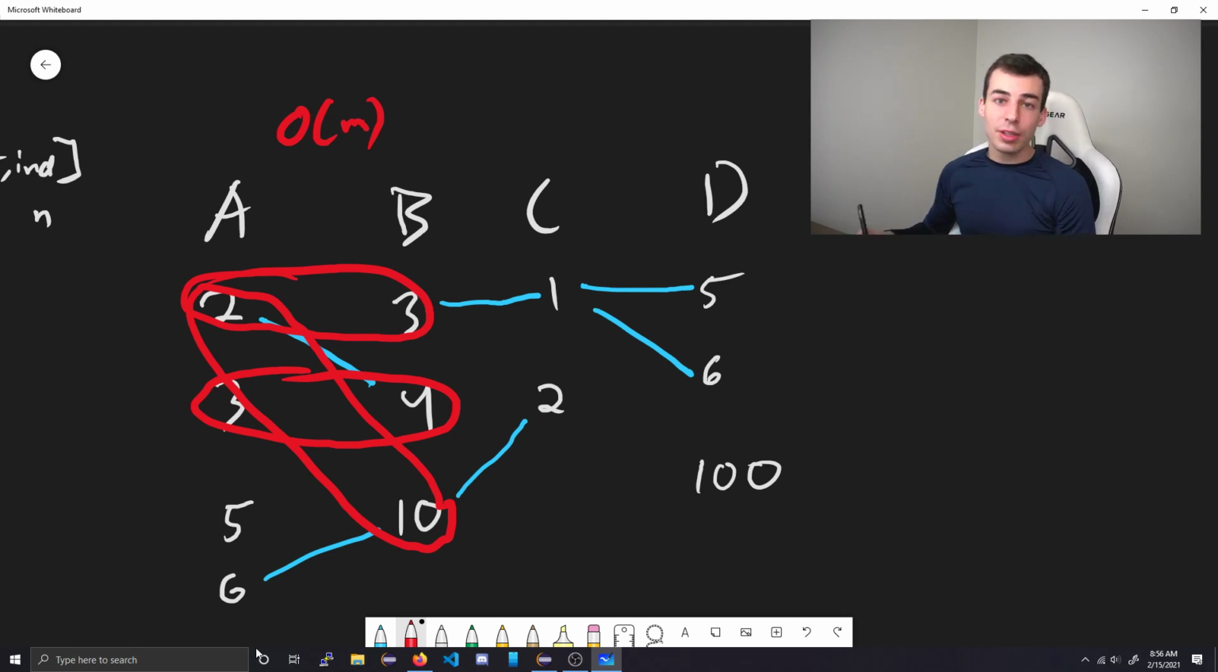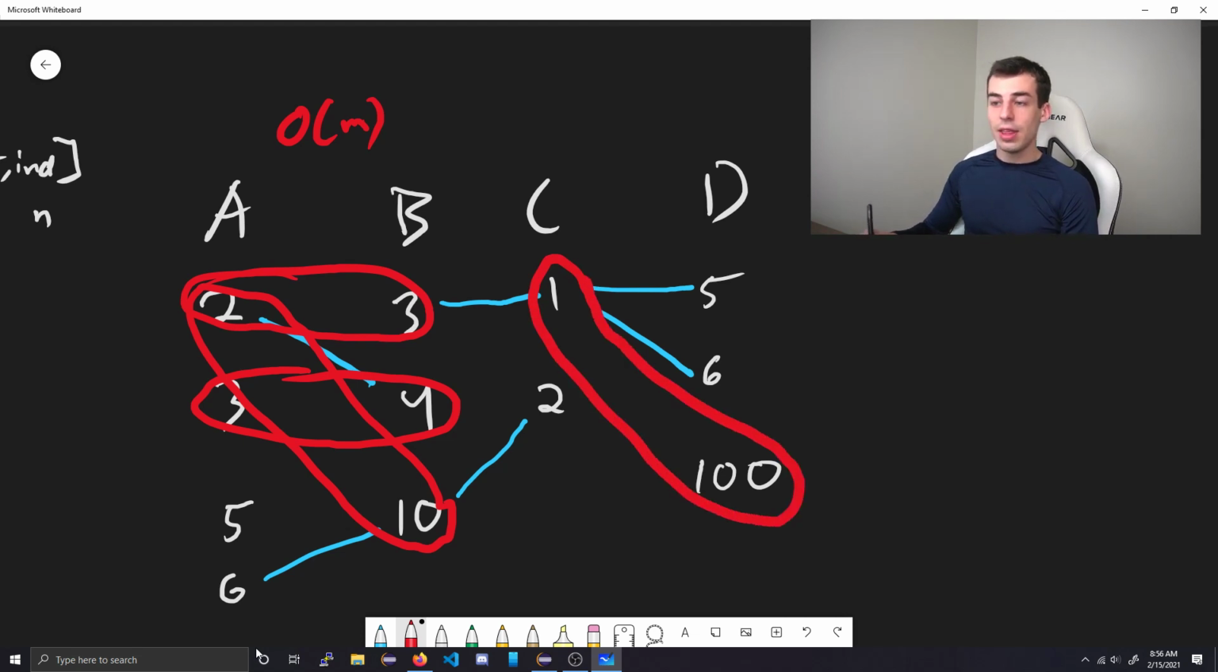And then we're going to do the same thing for the pairs with C. So this 1 can't match with 5 or 6, so we'll match it with 100. And then the 2 can match with 5, so we'll match the 2 and the 5.